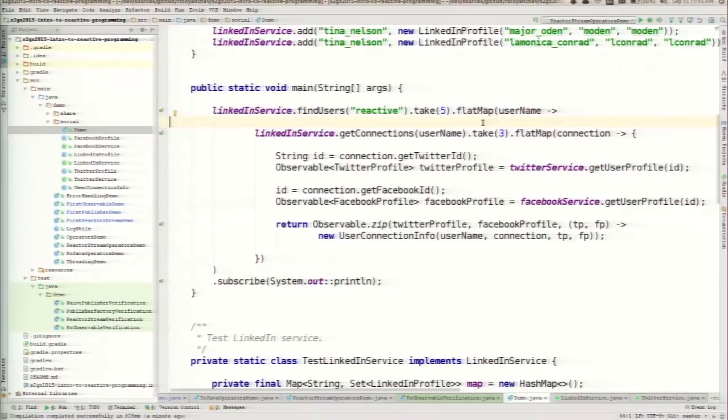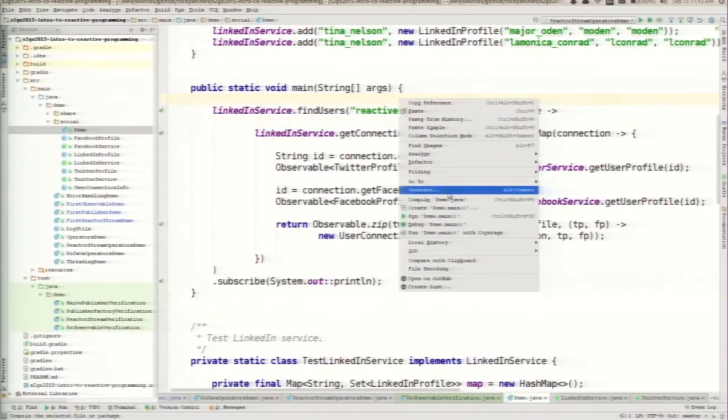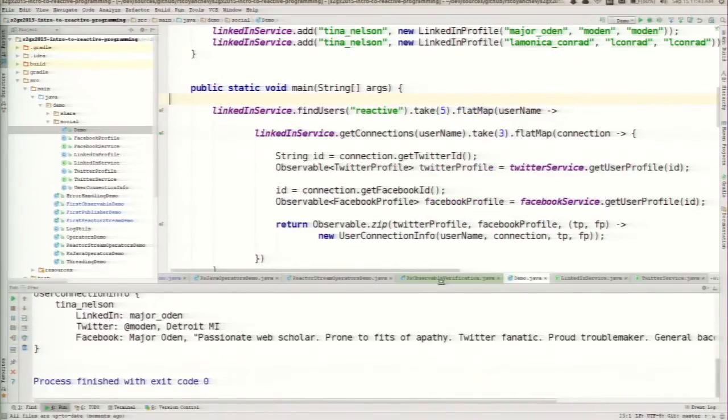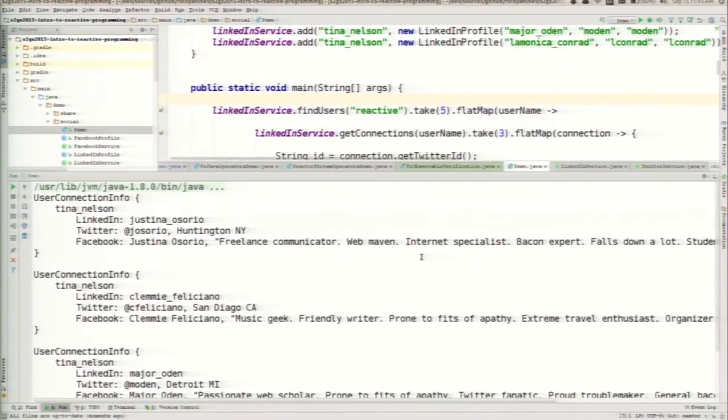But essentially what we're doing is we're taking the first 5 users that we search with the skill reactive. Then for each one of those, we're going to make further calls to Twitter and Facebook because we want to get their profiles. And then we're going to collapse that information so that for each connection, we want Twitter, LinkedIn, and Facebook profile data. So I can run this. And basically, we get this kind of collapsed information.